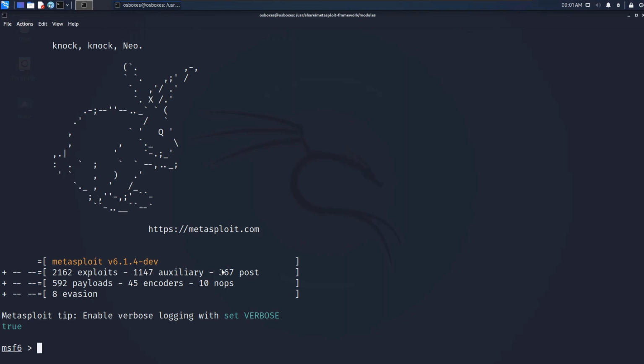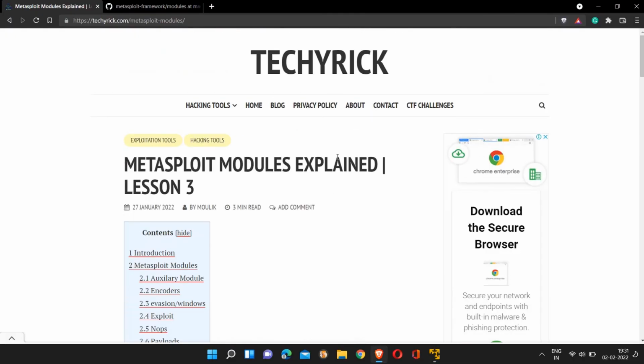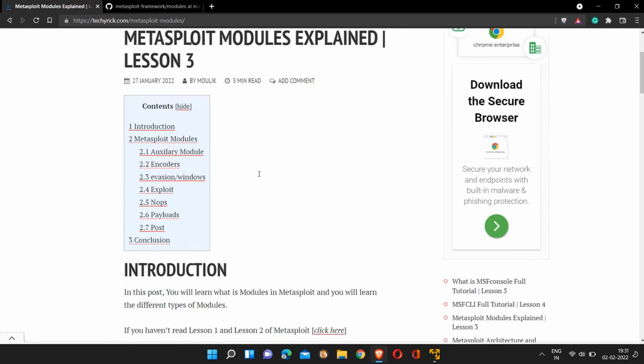And that's it about the Metasploit modules. If anyone asks you how many Metasploit modules there are, we have to say 7 modules. I have seen some of them saying 6 modules. No, it is not 6 modules.